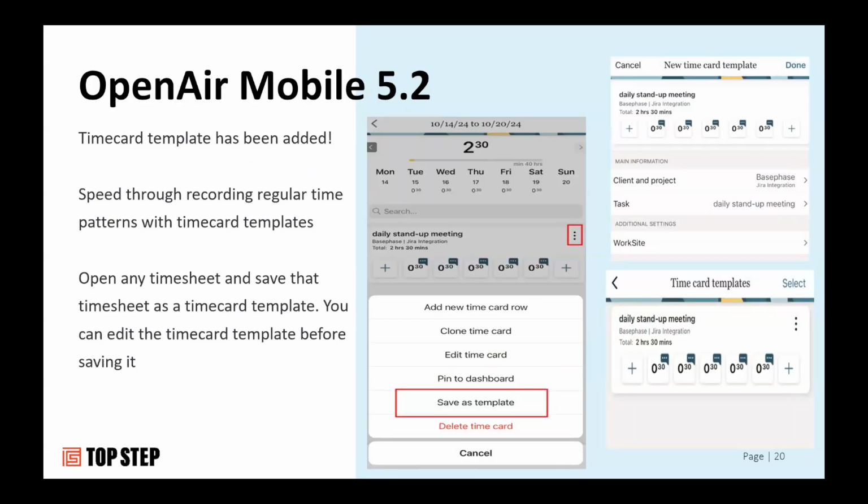Mobile 5.2. So they're investing in the mobile app for timesheets and expenses. And they've added the concept of a template. So you can create a timesheet now and then save that timesheet as a template in the mobile app. And I would like to see this hopefully within the UI at some point, but at least in the mobile app.